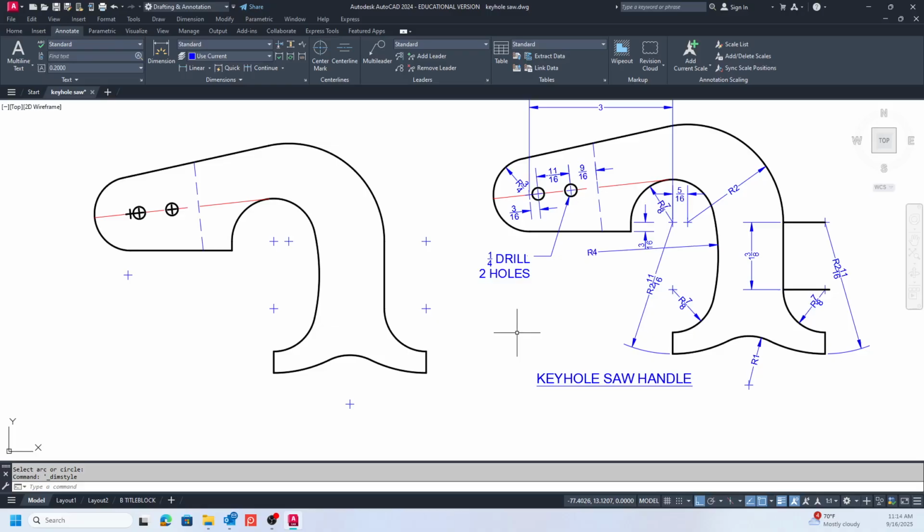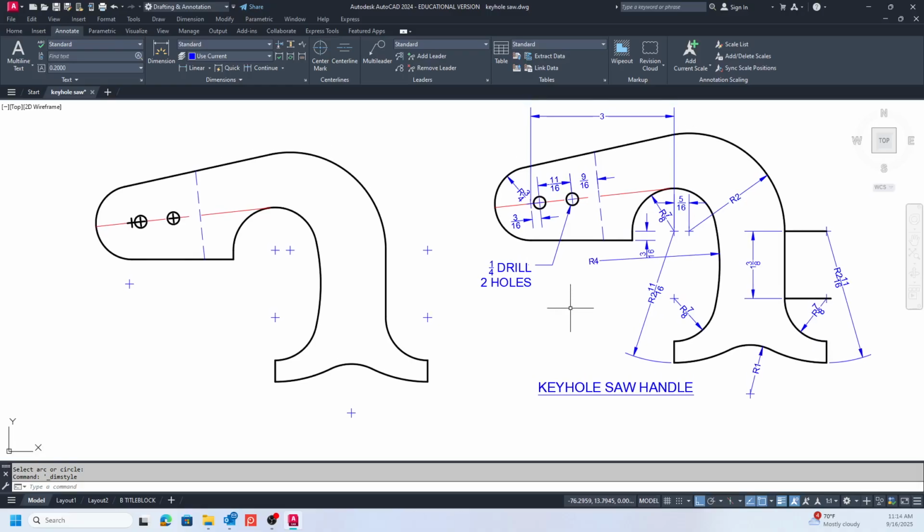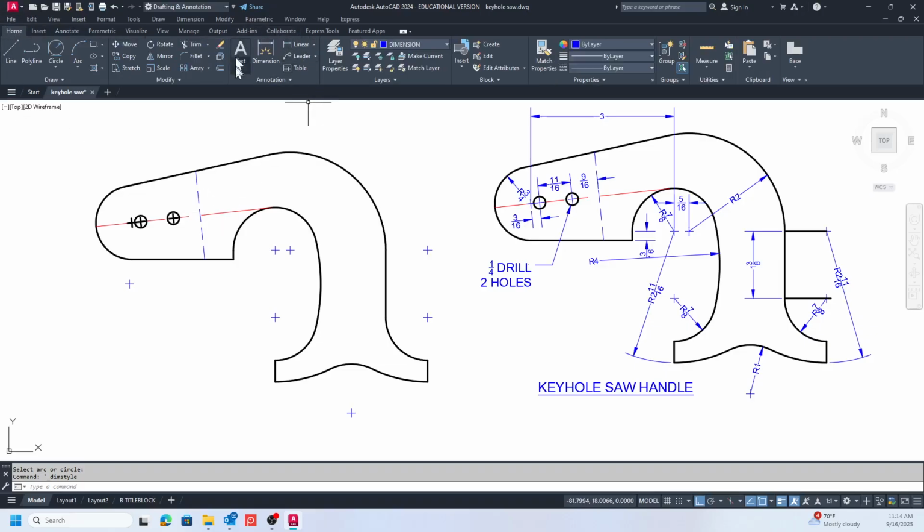Now we are ready. First off, I'm going to be going back to my Home tab. We're going to be working in our annotation dimensions. I use these. If you are trying to use these dimensions, I'm not familiar with that. We're going to go drop down menu to radius. We're going to be selecting every one of our radiuses or curves to get our dimensions in.